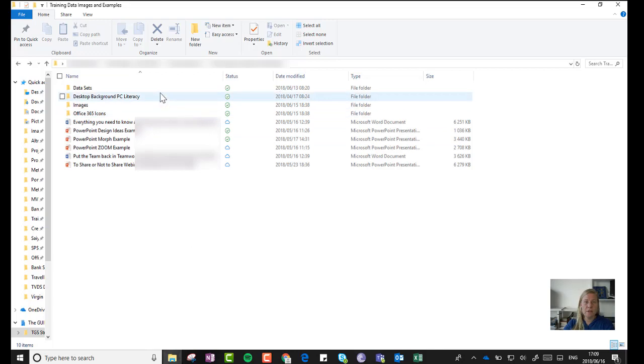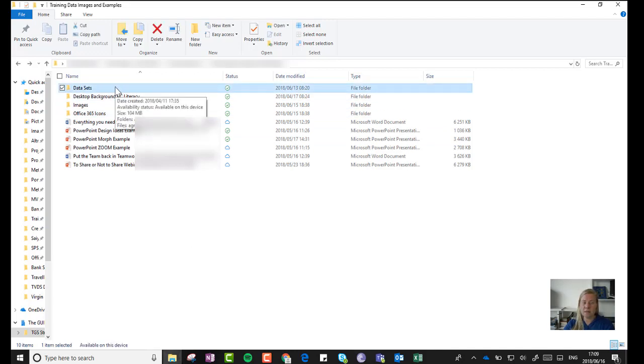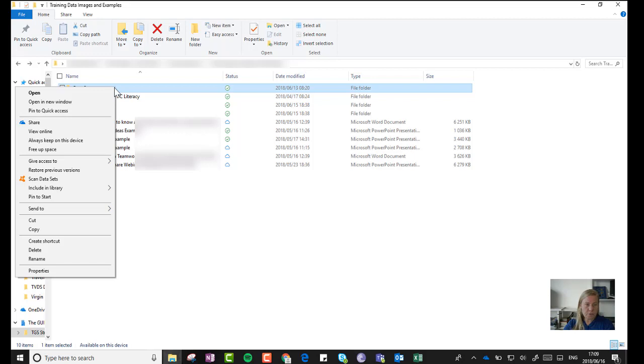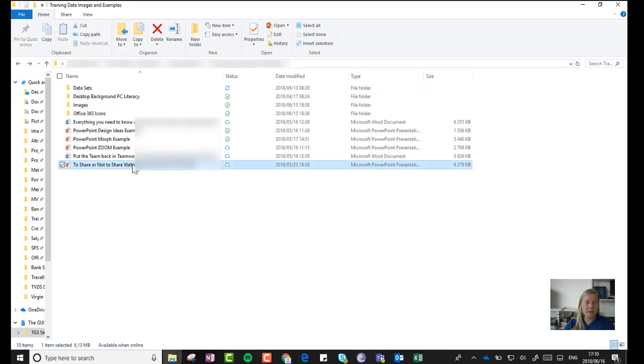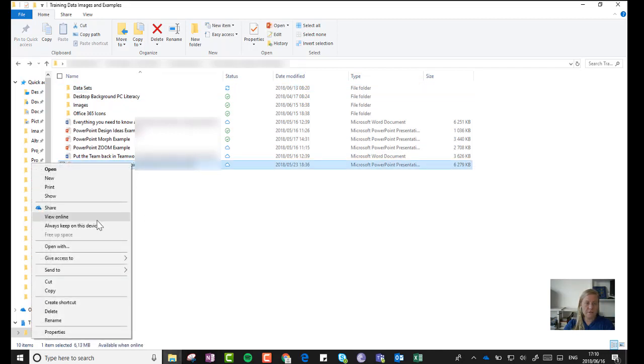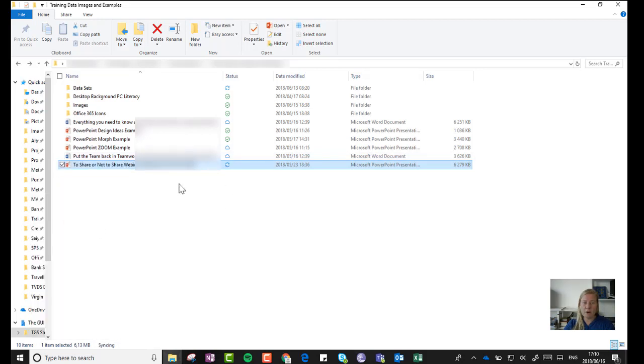So how would I do that? Let's take, for example, this data sets folder that has been downloaded. If I right click on it, you'll see that it says always keep on this device or free up space. So if I go free up space, you'll see that it's busy in a refresh mode, but then it'll actually free up the space and it won't be available offline. The same as, let's say, this specific document. If I go and say always keep on device, it'll then sync it and make sure that this specific file is available for access when I'm not online.